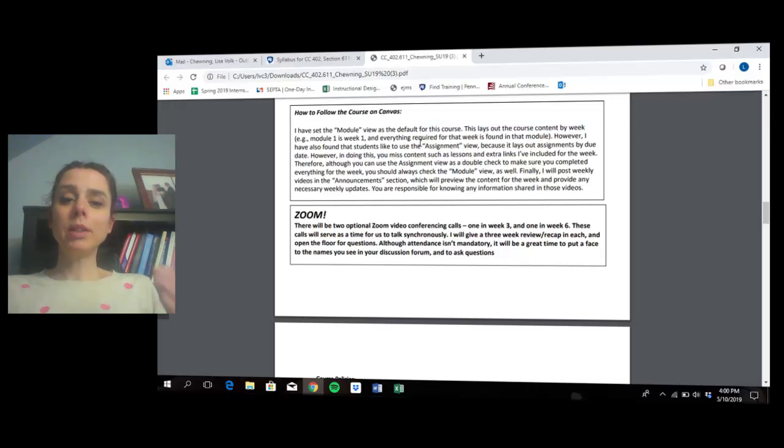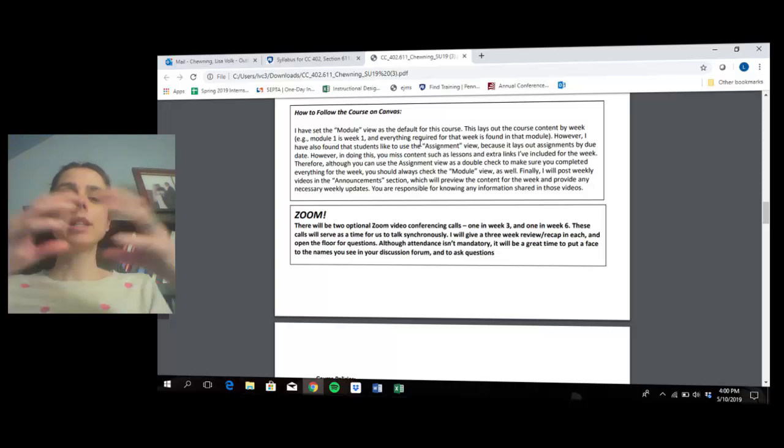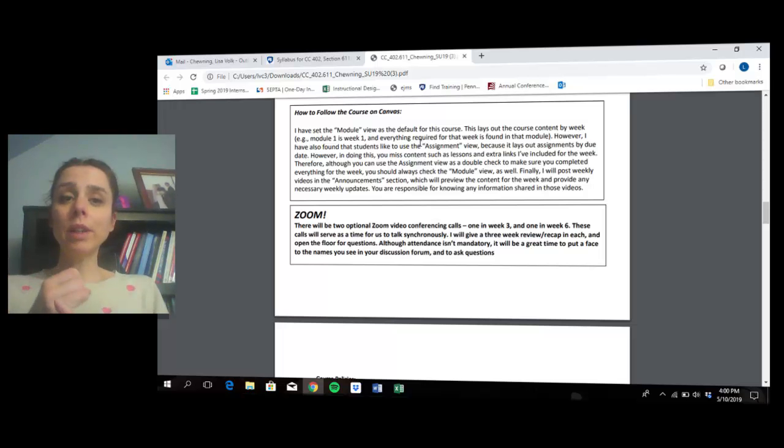I know a lot of people like to use the assignment view in Canvas, but then you'll miss out. In the module view, everything is lumped together per week. So if you have a reading from outside of the text like you do for this week, then it's in the module. And if you don't go to the module view, you won't see it. The lessons are in the module view. You won't see them if you're not there. The assignment view is a great way to double check that you're making all your assignments, but definitely use the module view.